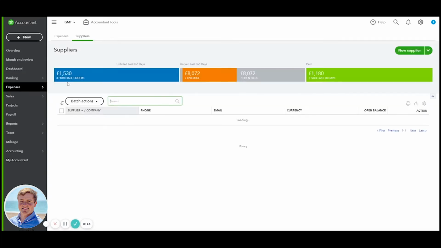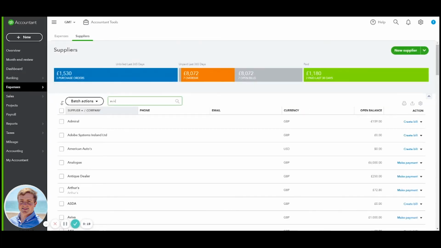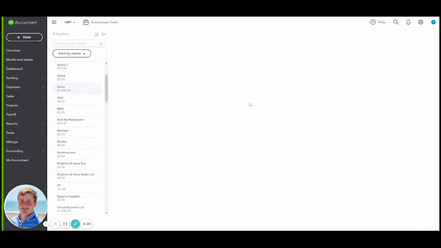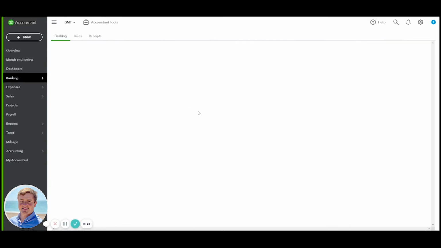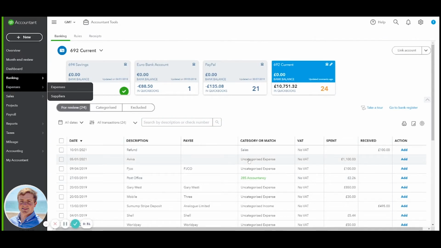If I take a look at the supplier account for Aviva, we are going to see a bill in here for £1,000. So we've accidentally made an overpayment of £100 on the bill. So the first step will be to match the payment to the bill.